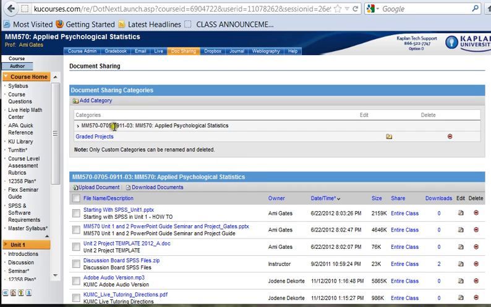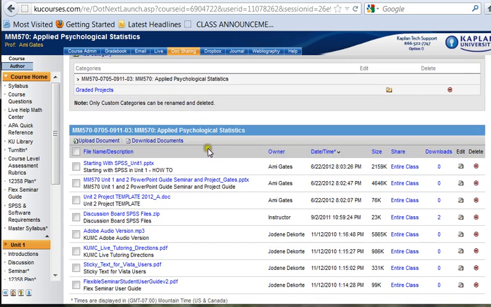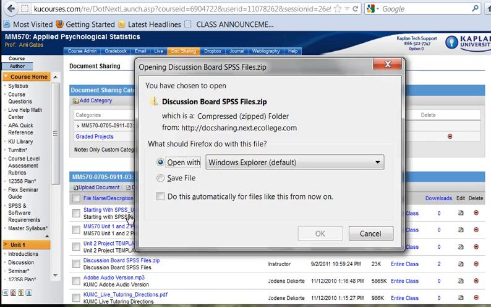If you're in the first category, which is the one that comes up automatically, you can scroll down and you'll see that there's a zip file here that contains all of the SPSS data files for all the discussion board assignments for our class. This is definitely something you want to click and you want to open and download.